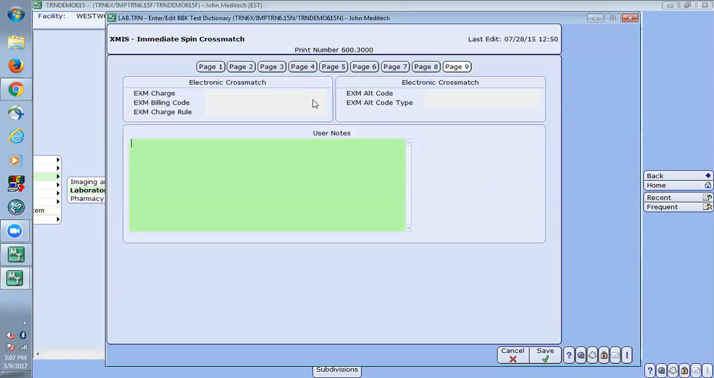In the EXM billing code prompt, you can enter the appropriate barcode. In the EXM charge rule prompt, you can enter the appropriate charge rule. In the EXM alt code prompt, you can enter the appropriate CPT code. And in the EXM alt code type prompt, you can enter the appropriate CPT code type.